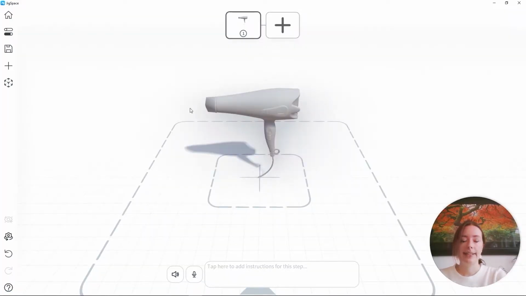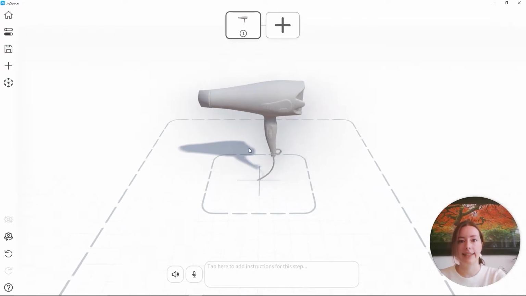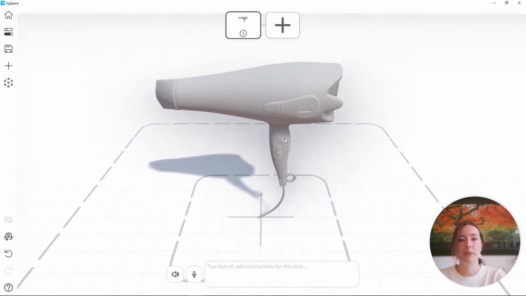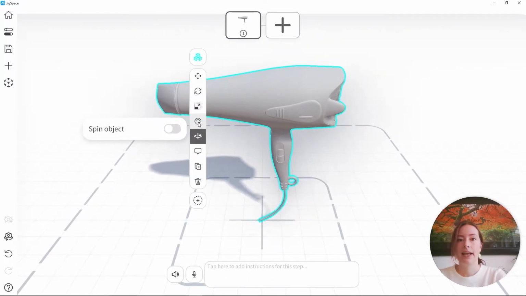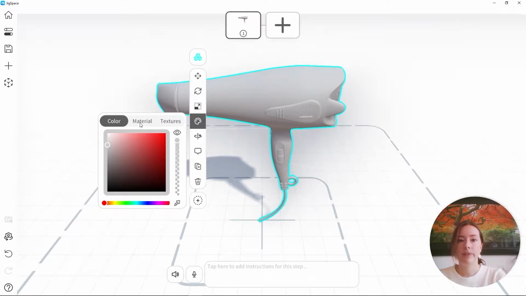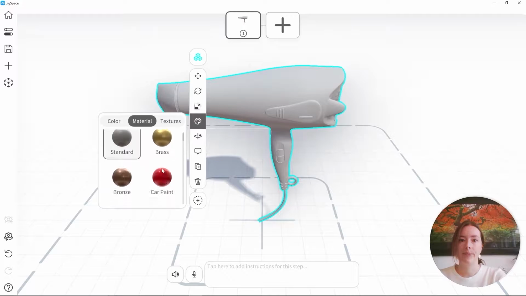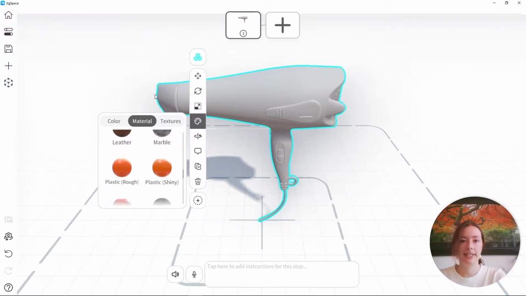So we have our model in the scene. One of the first things we do when we bring a model into Jig is we give it its materials and its colours. So I'm going to zoom in using the scroll wheel and select my model. And going to the colour palette tool, I'm going to go to materials and select a material. In this case, I'm going to select a rough plastic and give it a dark black colour.